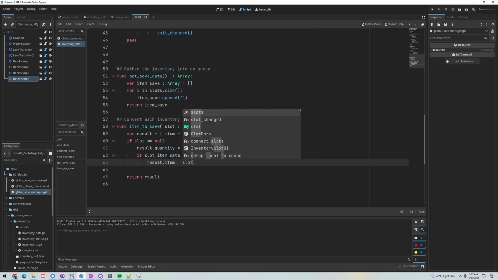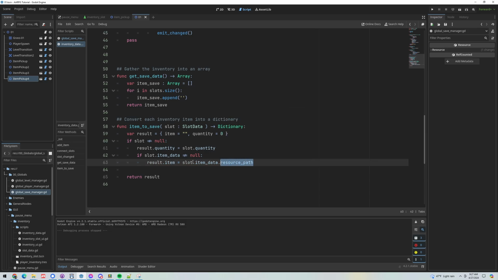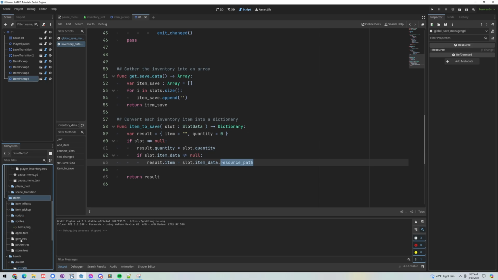So our resources have inherently a resource path tied to them. So we can go like this. We can go item data.resource path. And what that is, that's a path to the file. If we look in our file system, then like if this is a gem, where's my items? If this is a gem, then it's going to be the path to this gem resource. So then when we come back to load this, we can say, grab this resource, plop it in there, and then put it at this quantity, right? So that's all we're going to do. That's why we made the item a string, and technically it's a resource path to the item. And so, I mean, if you wanted to, you could rename that to resource path. I'm going to be lazy and not.